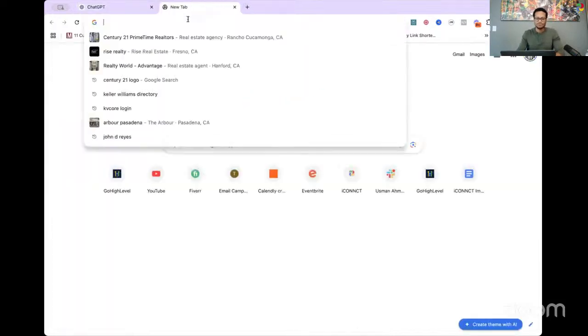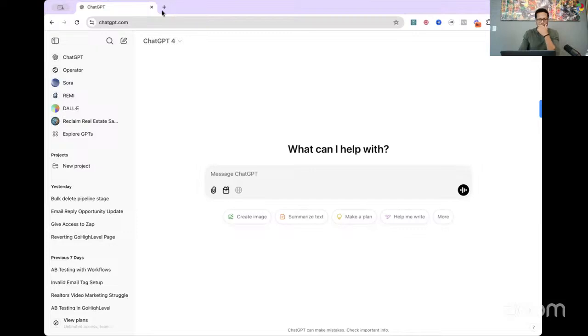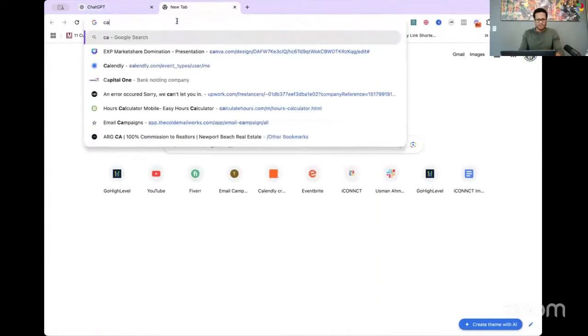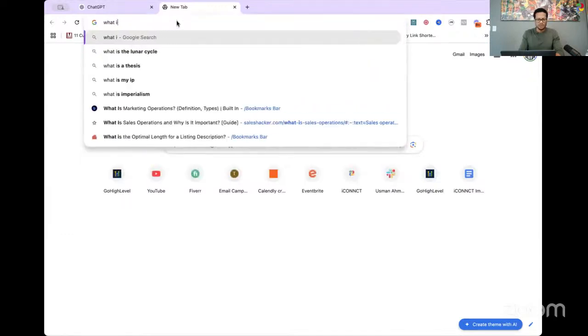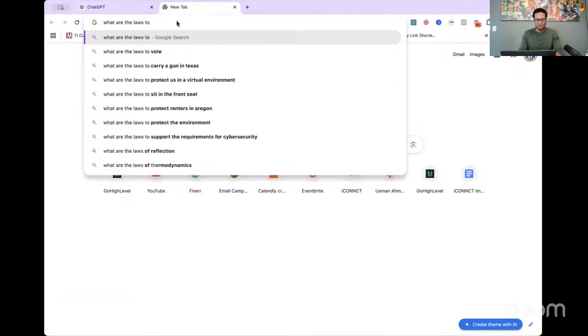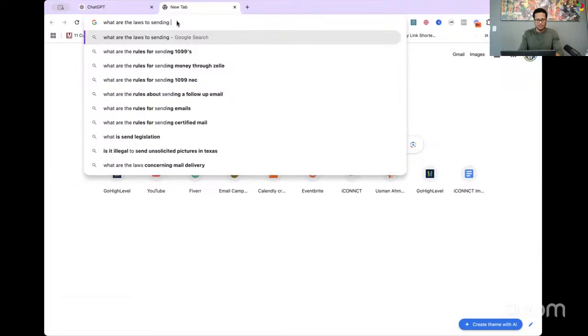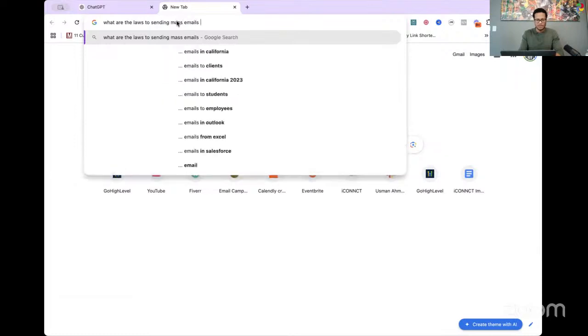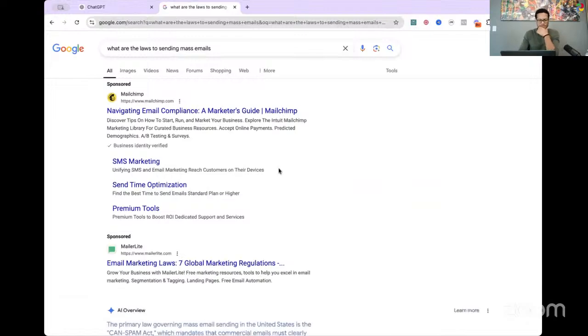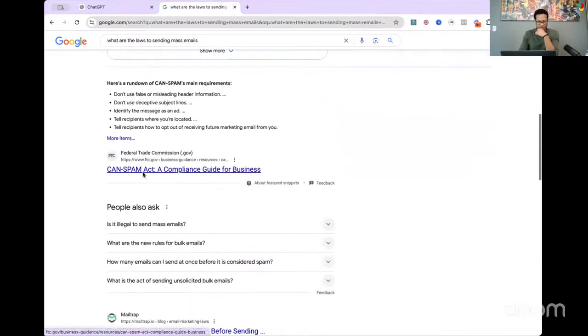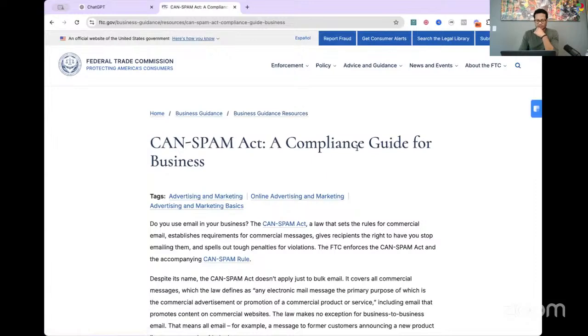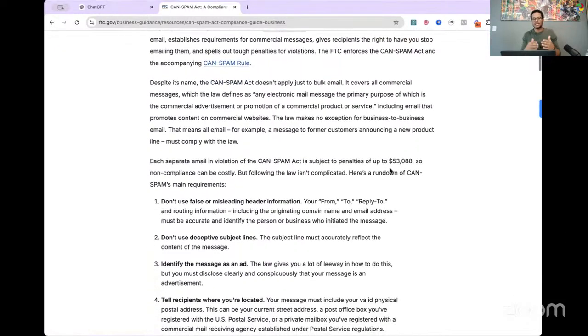I'm going to go to Google, and I'm going to ask, what are the laws to sending mass emails? And let's see what pops up. Okay, so the primary law governing mass email sending in the United States is the CAN-SPAM Act. So perfect. And here's the guide. Amazing. A compliance guide for business when it comes to sending emails.